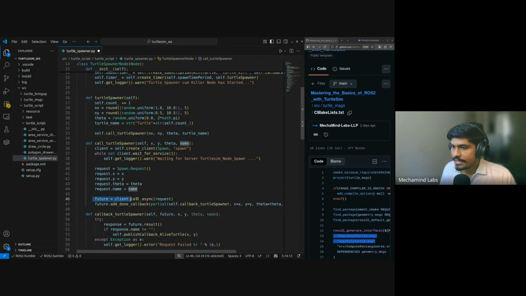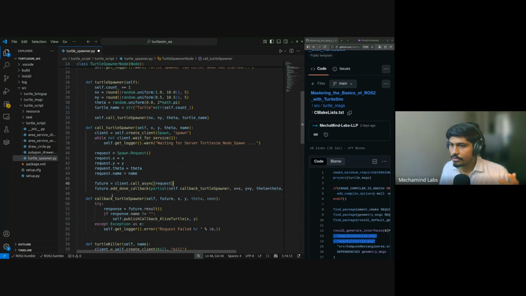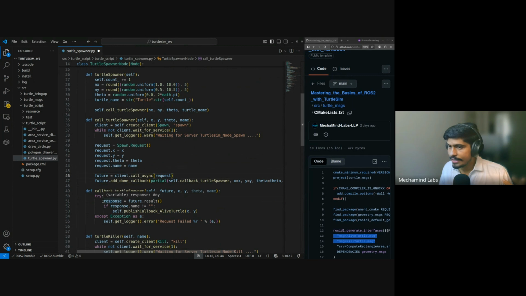Again, we are sending the request asynchronously because we don't want the program to get stuck at this point after sending the request and waiting for the response. We want everything to move on. So once the request is sent, we get a response. If the response we got is not null, that means our turtle has been spawned. If we get a response which is null, then it will show that the request failed, because a response will be in the form of turtle3, turtle4, which is definitely not null. Turtle got spawned, publish callback alive turtle.